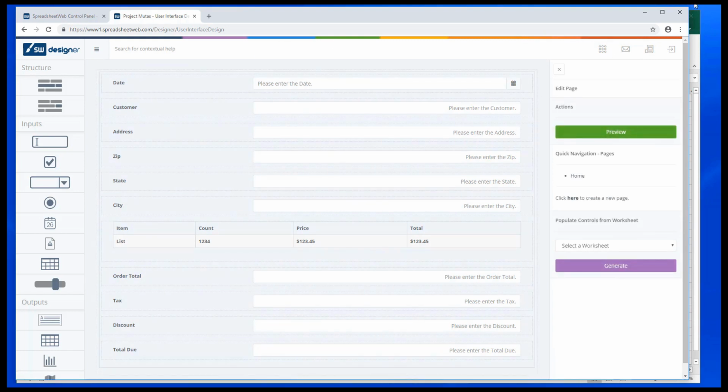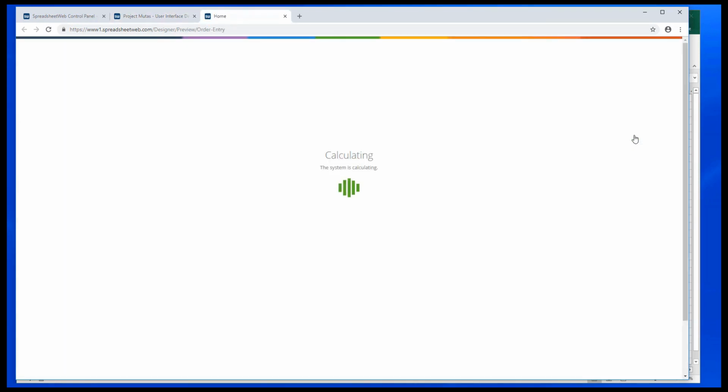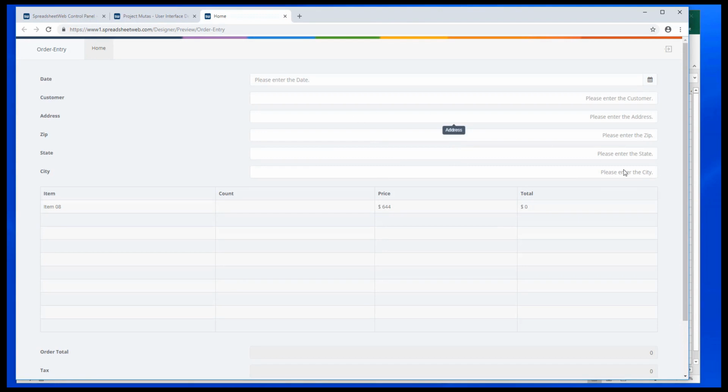You can preview the page by pressing Preview. The application preview is fully functional with calculations, but note that the save events will not be triggered.